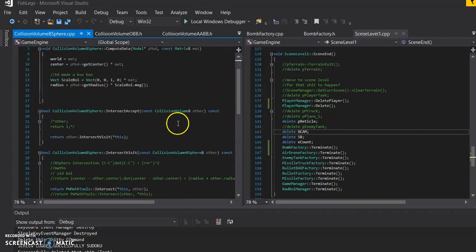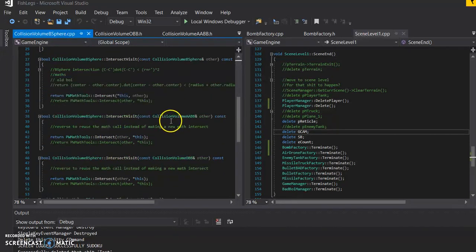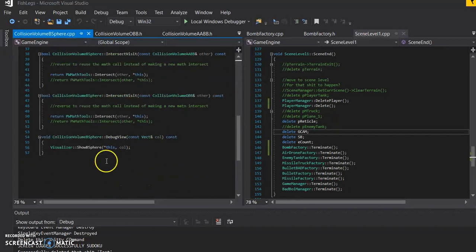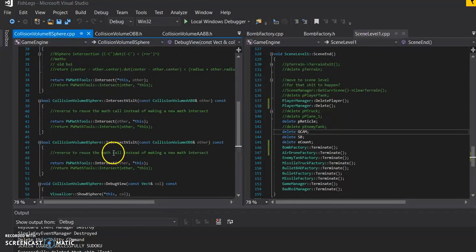It also uses the double dispatch visitor pattern. So here's the intersect accepts. Very simple, mainly because that's all rerouted into the math tools itself. And then the new visualizer for the B-sphere itself is within the draw debug view call code.